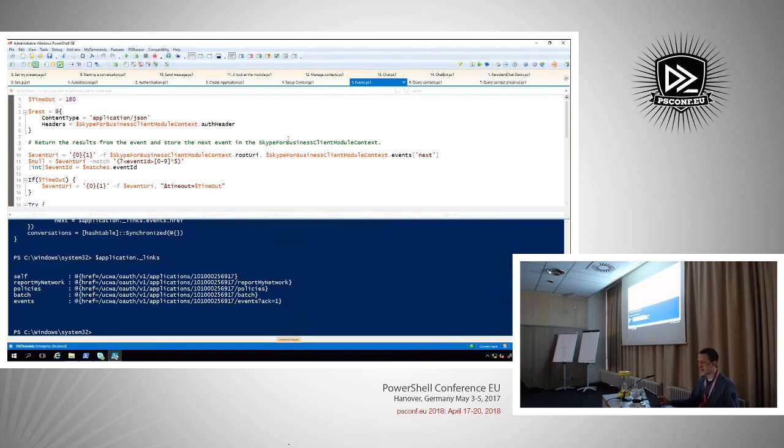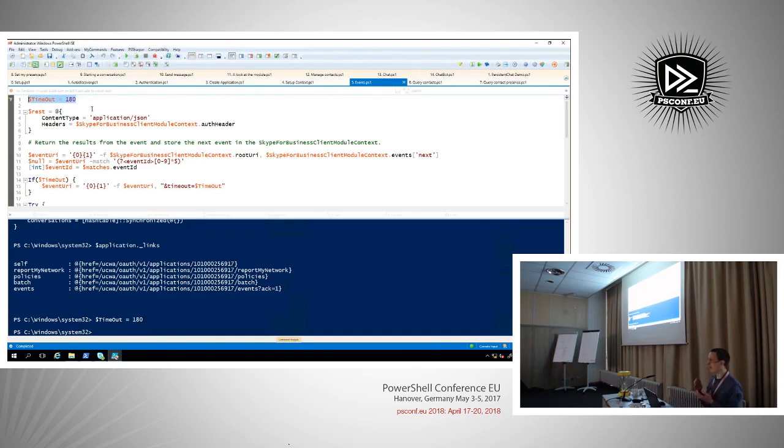So how does that look when we're looking at these events? First of all, for an event, you can set a timeout. The lowest number you can set is 180. That means that if there is nothing going on within 180 seconds, the Skype for Business front-end server will just return an empty event with only the next header. That's a nice way for me to see that we still have an ongoing communication, everything is fine.